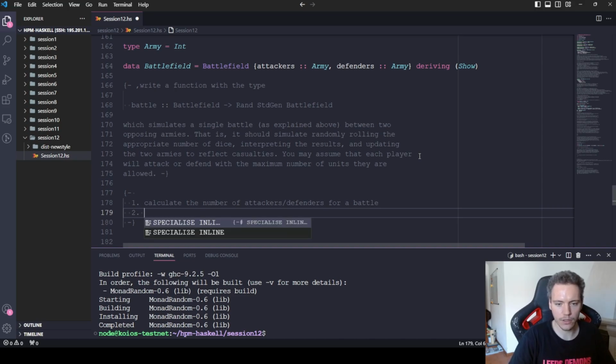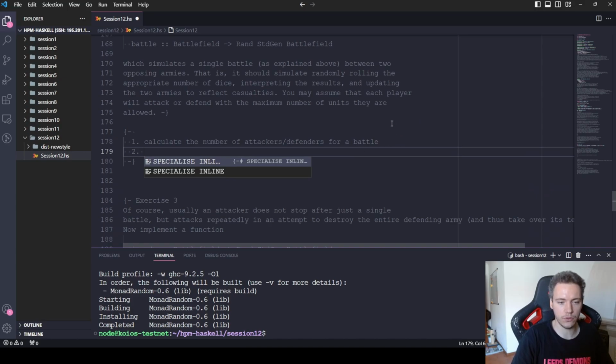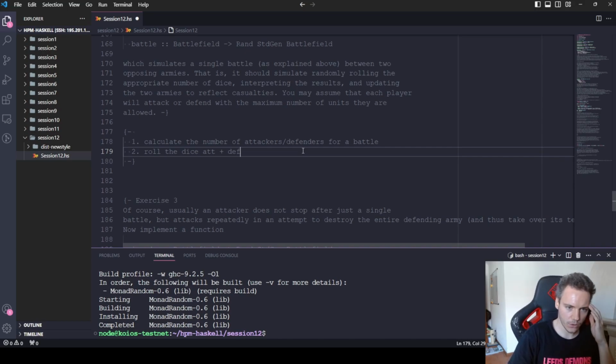We can calculate basically how many times we need to roll the dice, and then once we have the numbers, we can roll the dice that many times, right? The attacker plus defender number of times. So if there are 3 attackers and 2 defenders, we need to roll the dice 5 times. We also need to separate the rolls for attacker and defender, and we need to sort the results in descending order.